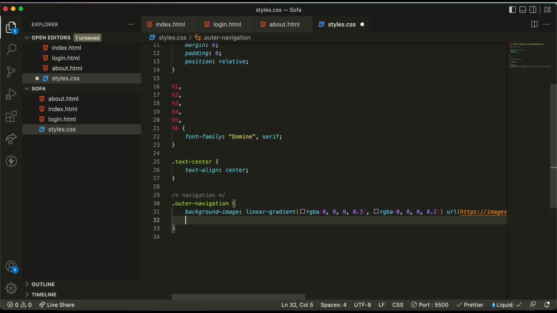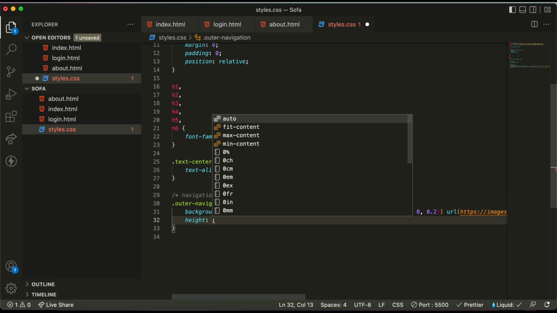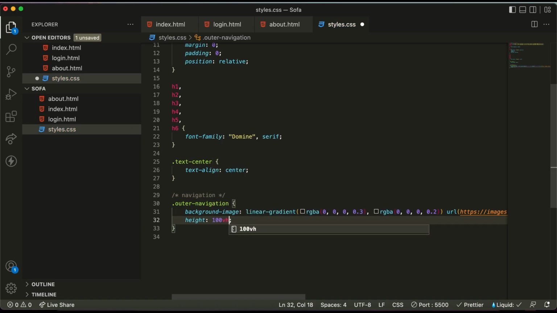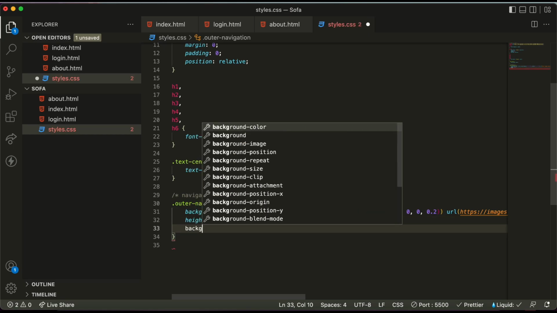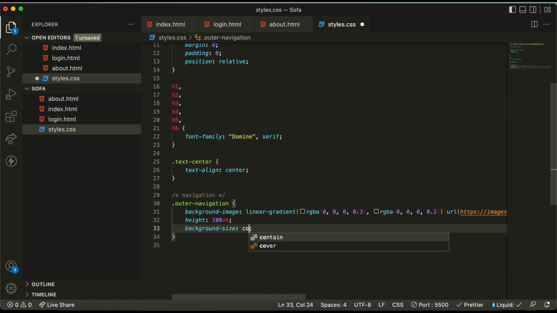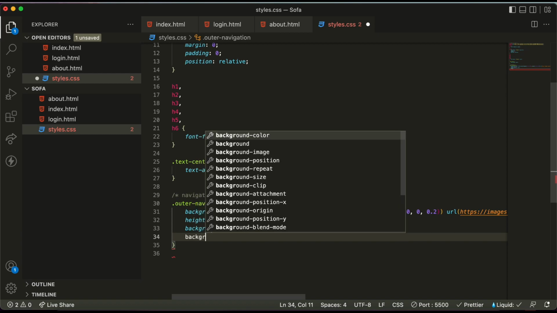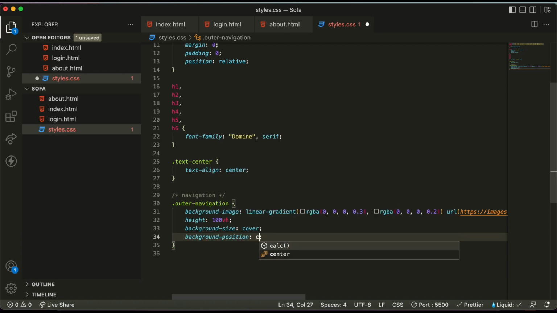So let's put here the height. So the height of the outer navigation is 100 view height. So the background size is cover. So we'll have the background image. Background position, you can say center.